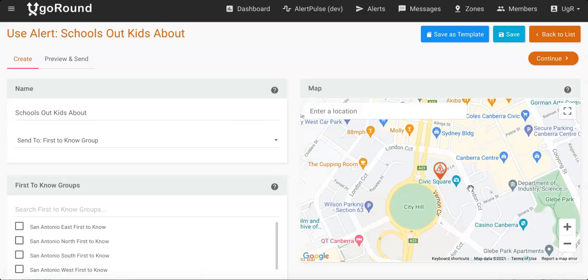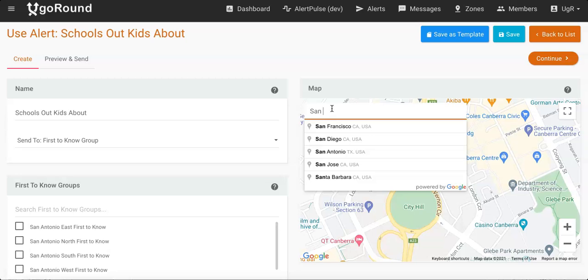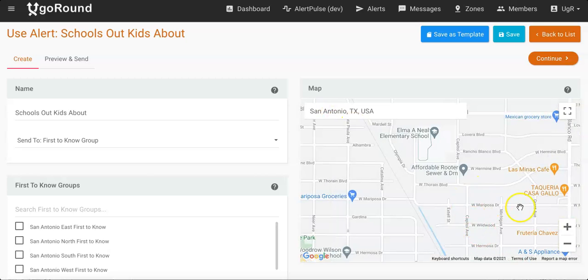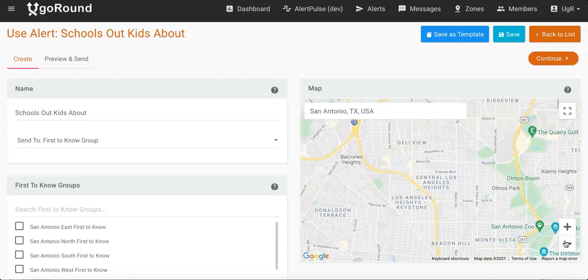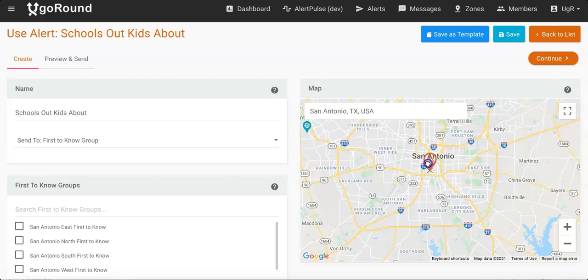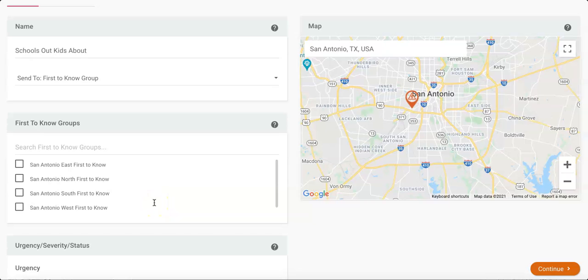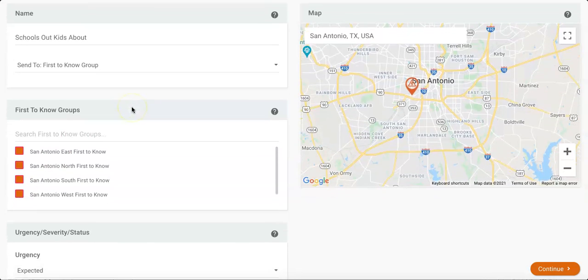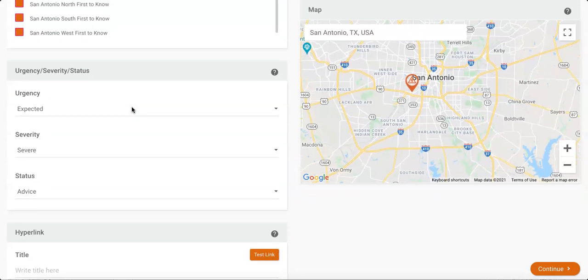And so we have this alert, and I can just type San Antonio here. It's just a location, and you'll notice that a pin gets appended to the map, and that's good enough. It just gives people a sense of, okay, kids are about. And we're going to send this to all the First to Know groups, right? So it doesn't matter what First to Know group you're in. The kids are out and about. We want to make sure that people are aware.